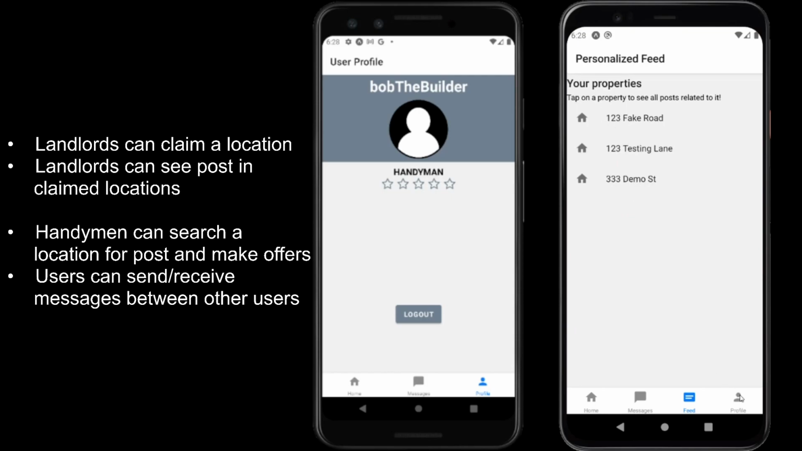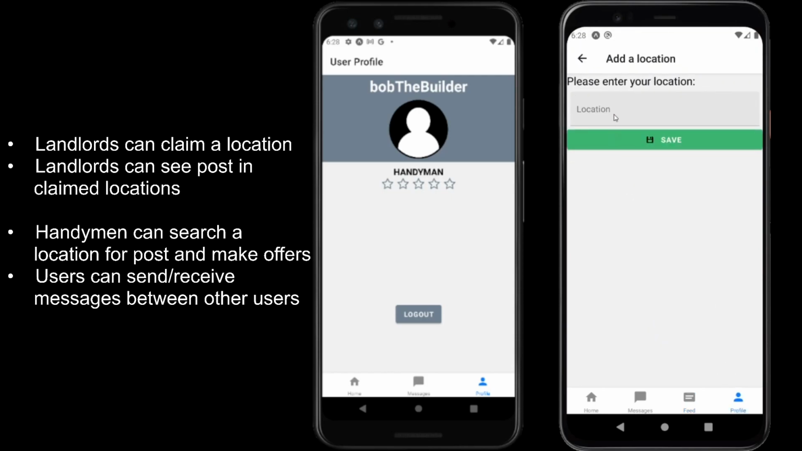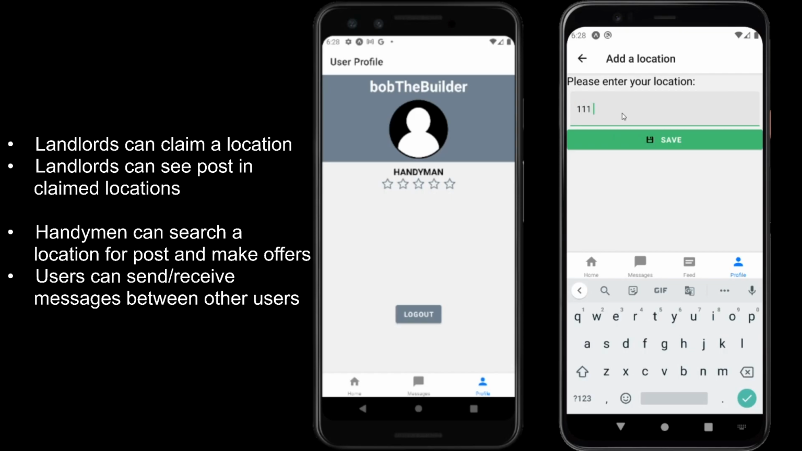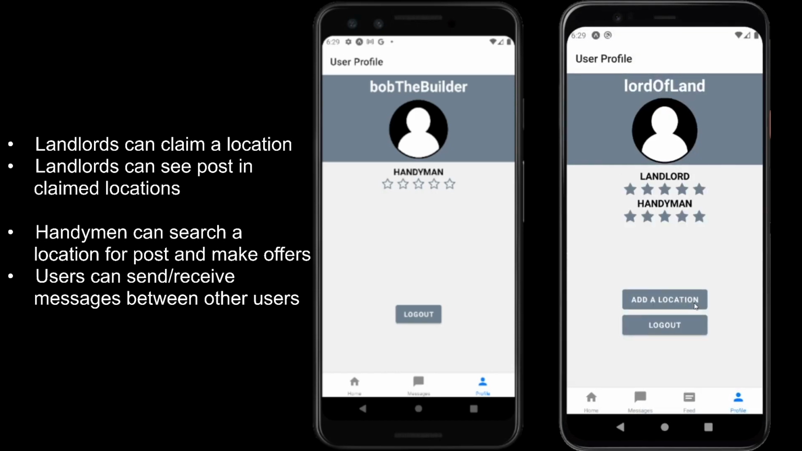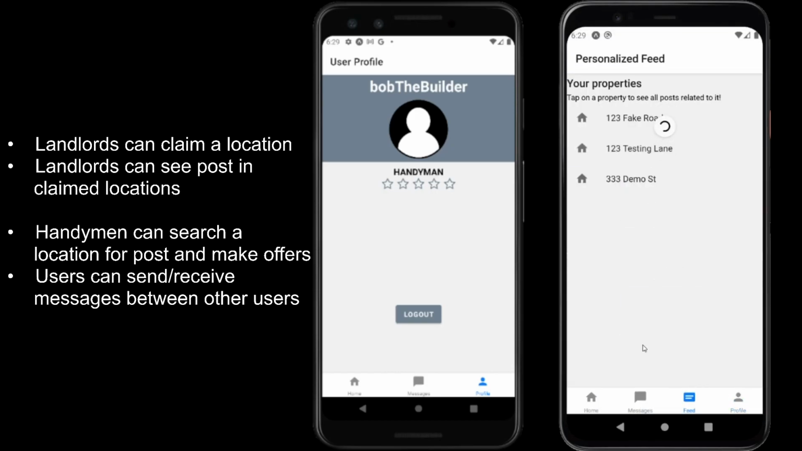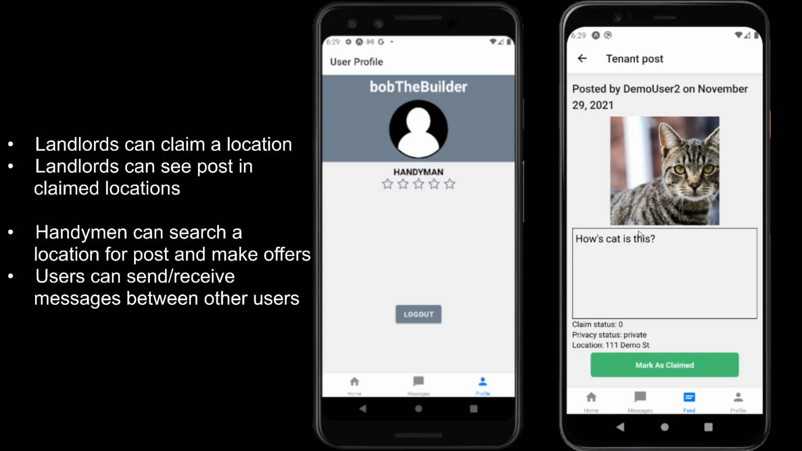So the next thing that we want to do is let's go ahead and add a new location. So let's add location 111 Demo Street, and I'll save that. And we get this nice message telling us that we were successfully able to register as an owner to this location. Let me go back to my feed, and I'll refresh, and see I have this new location here, my landlord feed. I can click it, and this will show me all of the public and private posts to this location. So I can click there and I see whose cat is this.